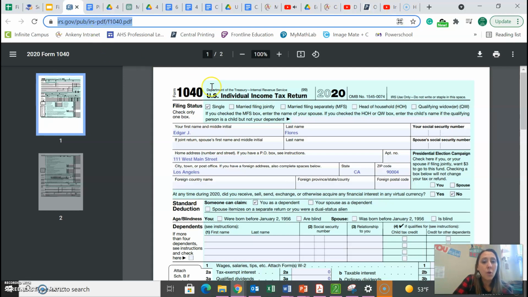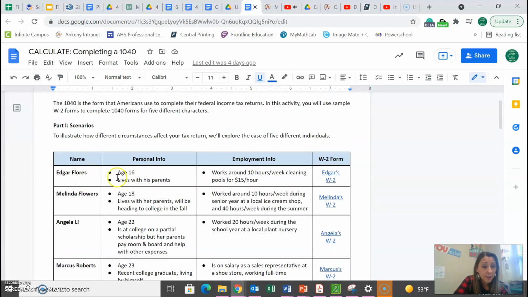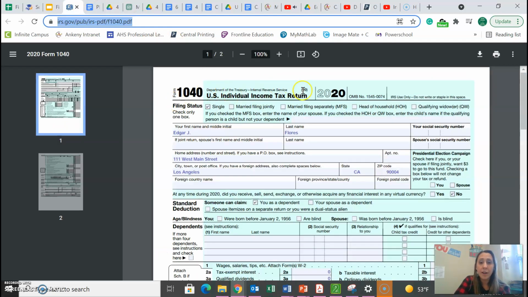Okay, so we're going to be filling this out, getting our information from this page. Edgar Flores is a 16-year-old young man. He lives with his parents, and he works about 10 hours a week cleaning pools for about $15 an hour. So this is who he is. When we go to our 1040, we know we're filling out our 1040. We know that he's filing single because he's not a head of household, he's not married. We would be given that information.